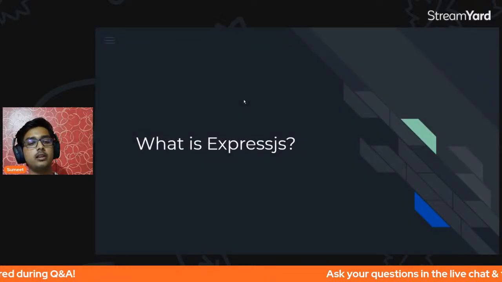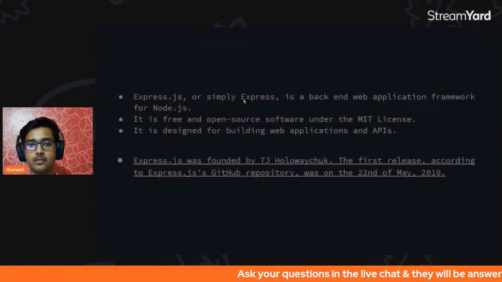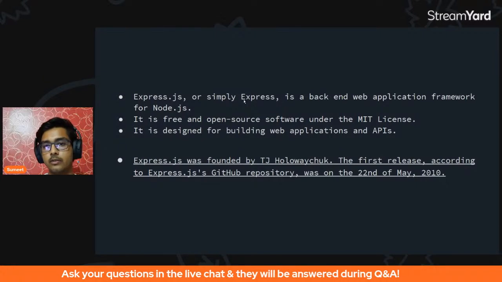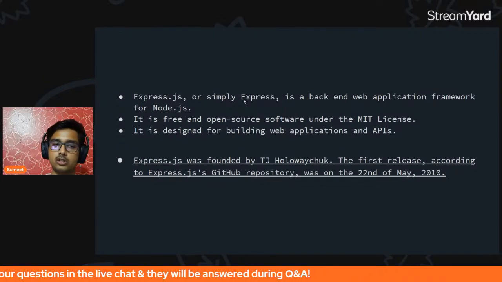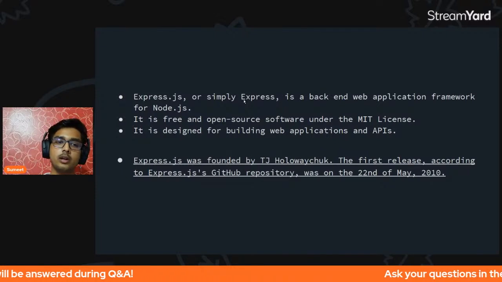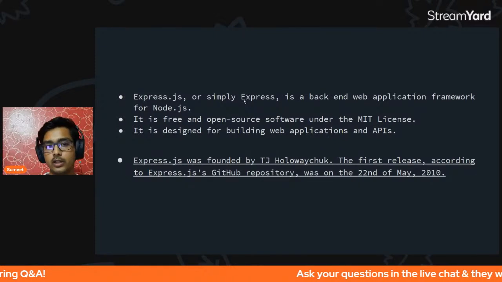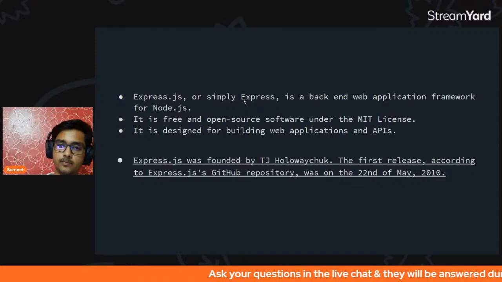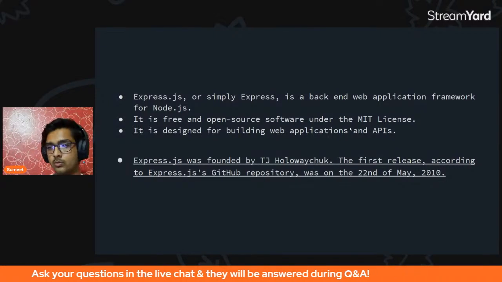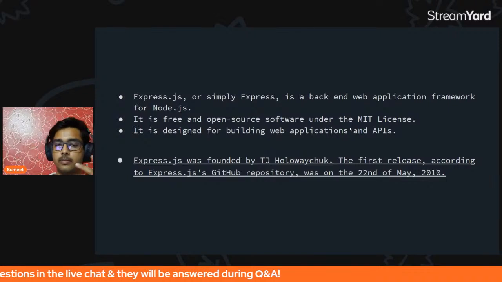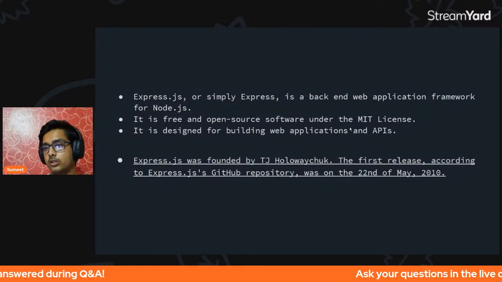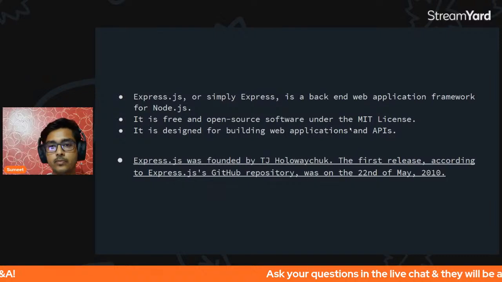Okay, now let's see what is Express.js. Express.js, or simply Express, is a backend web application framework for Node.js. Basically, it is used to code the backend. Express.js is also free and open source like Node.js. It is under the MIT license. For those of you who don't know what the MIT license is, it was created by the Massachusetts Institute of Technology in the early 90s.